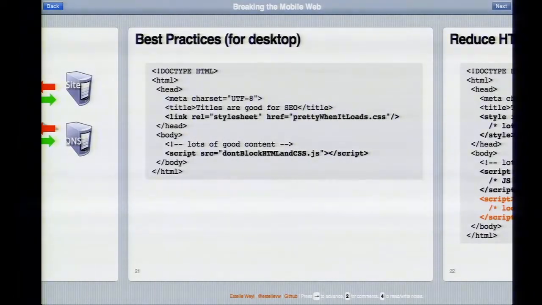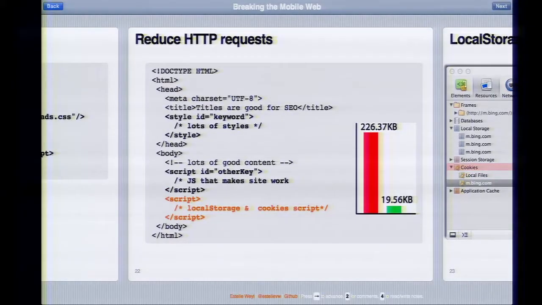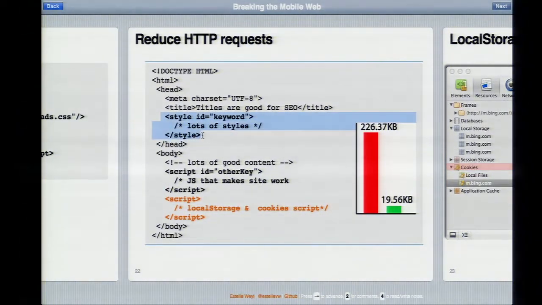Okay, so this is what we had before, right? We put the CSS in the header and the JavaScript right before the closing body tag. And that's the best practices for desktop. But sometimes the best practices for mobile is this, where instead of doing the external file, we actually embed the style, sorry, and then we embed the script.